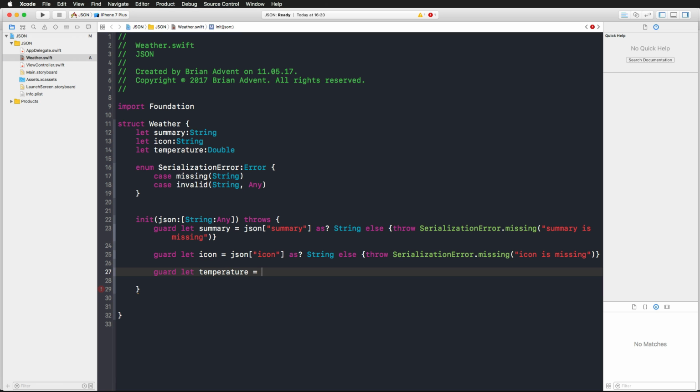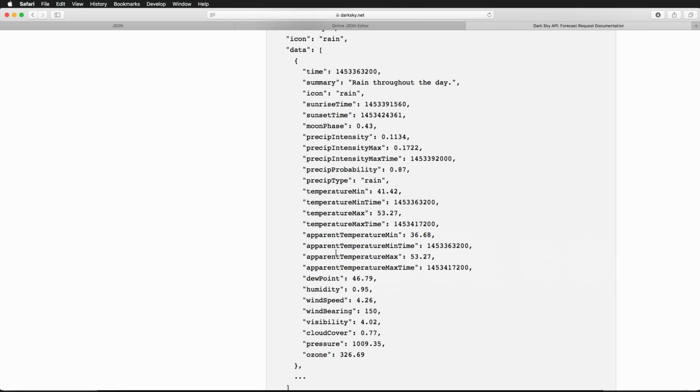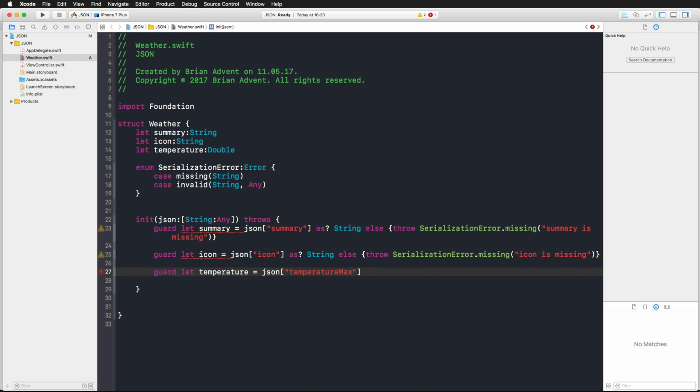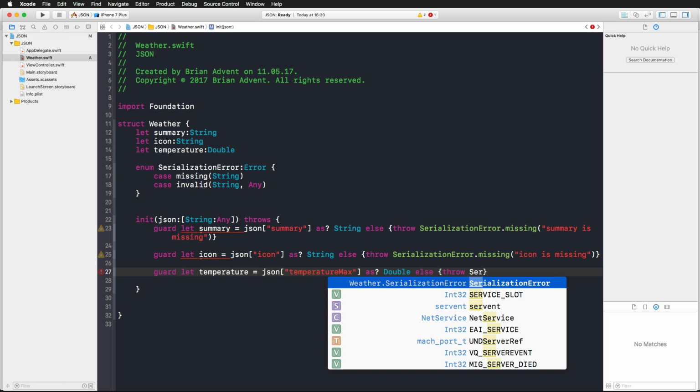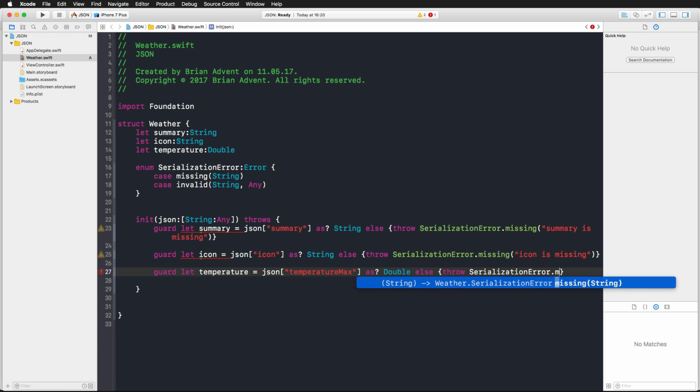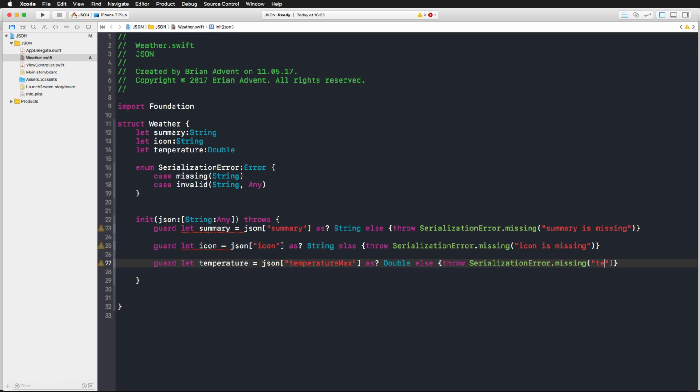And this time we use again the JSON object accessing temperature max, and just to make no mistakes here, I'm copying temperature max. So here we go, and this is something that I'm going to cast to a double. And if it does not work, we throw a serialization error missing, make some more space here, and let's say temp is missing here.